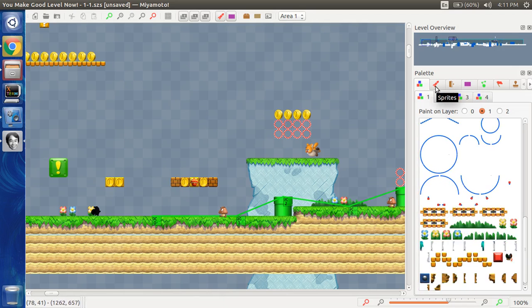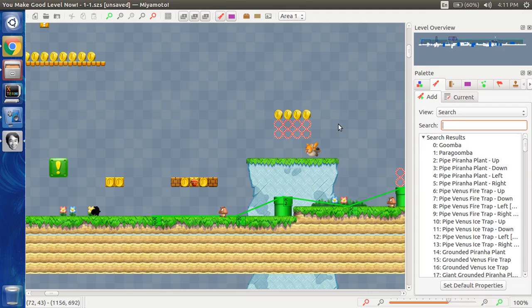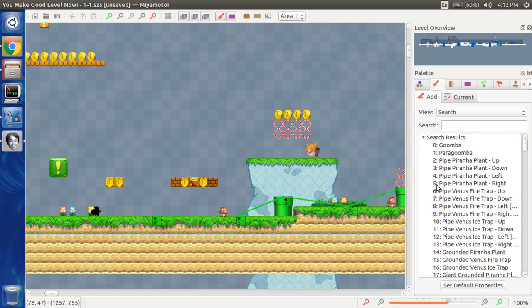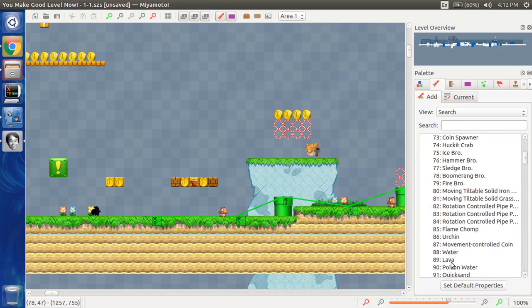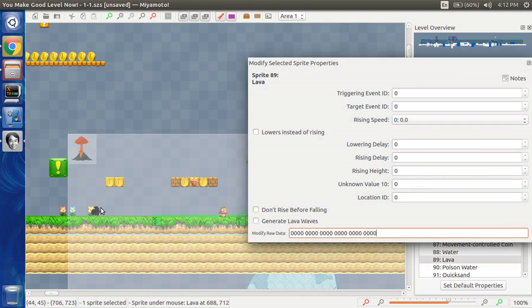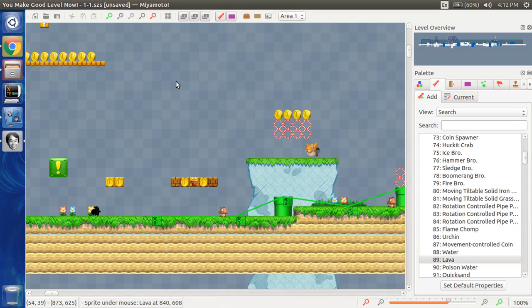Now, these things are sprites. What sprites are, they could be enemies, they could be things that help you, such as coins or timers. For example, lava is a sprite. You can place lava in this level, although lava does not go with the theme here. But you can totally have lava show right here under the ground. I don't know why you'd want it here, but you can have it.